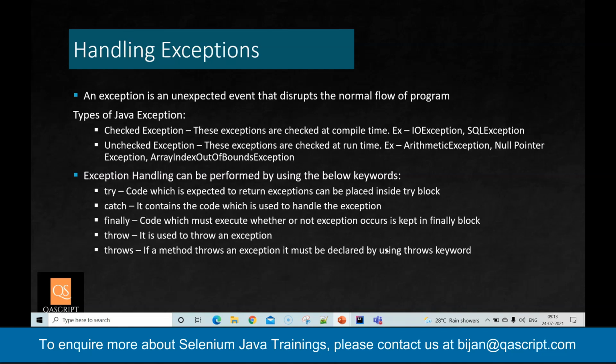Then there are a few other keywords which you can use. One is finally, right? So finally is something which will always execute. No matter what happens in try catch, it will always execute, right? So if there is any code which you want to execute outside of your try catch block, you should write it in the finally block. Okay.